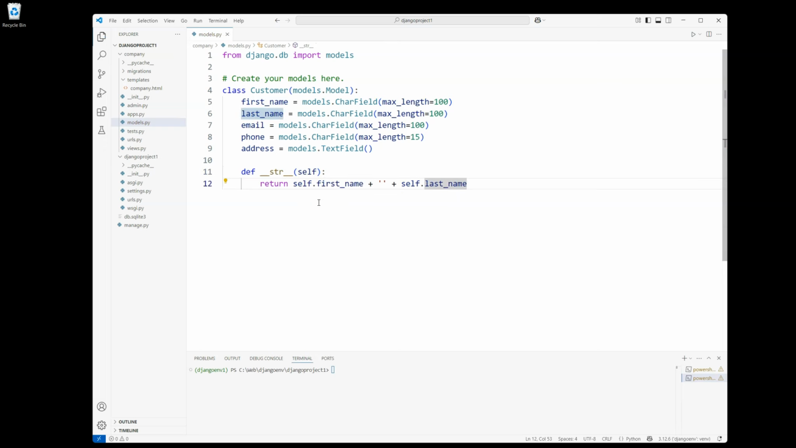So now we have actually created our first model in Django called Customer, and this is a representation of the data that will be stored later in the SQLite database. So that's a model called Customer.